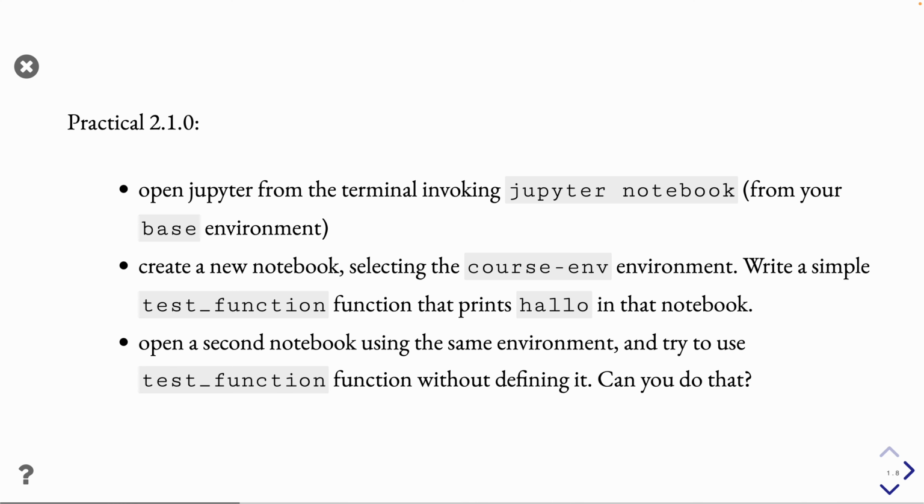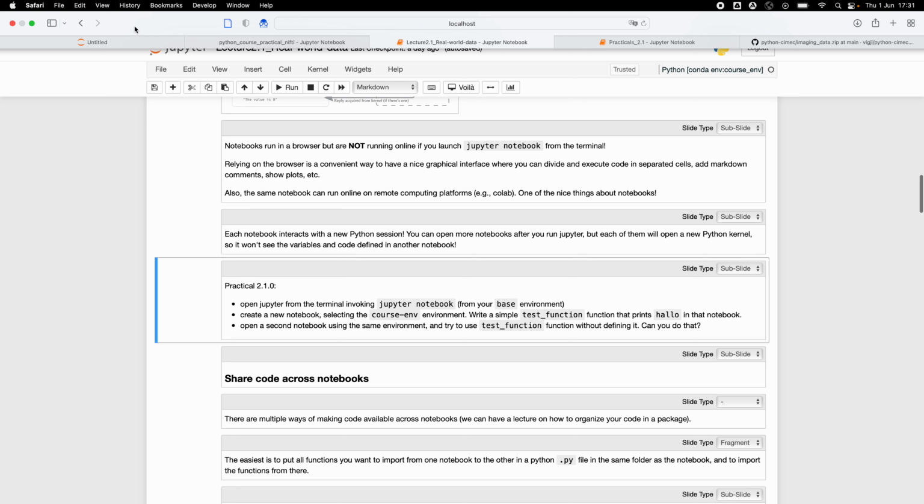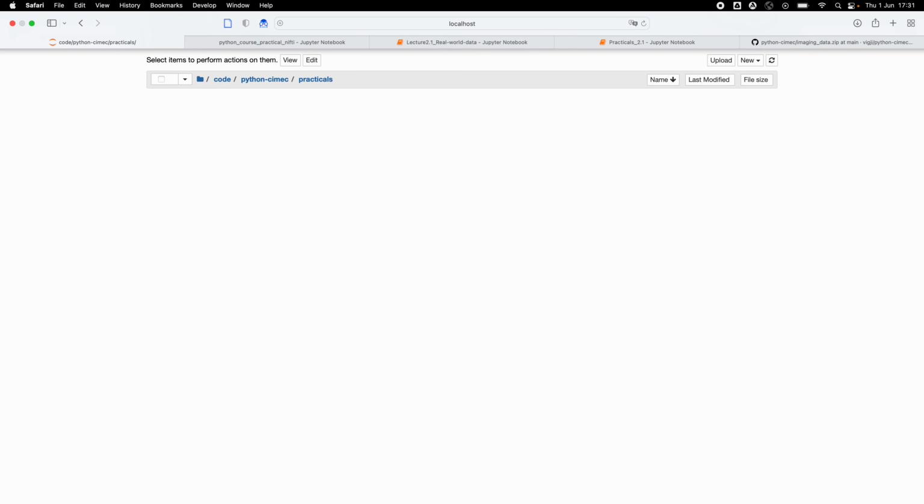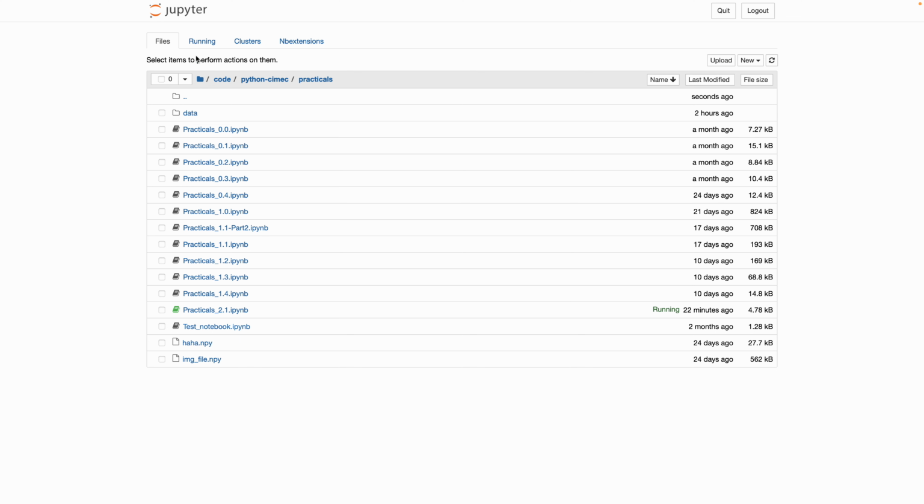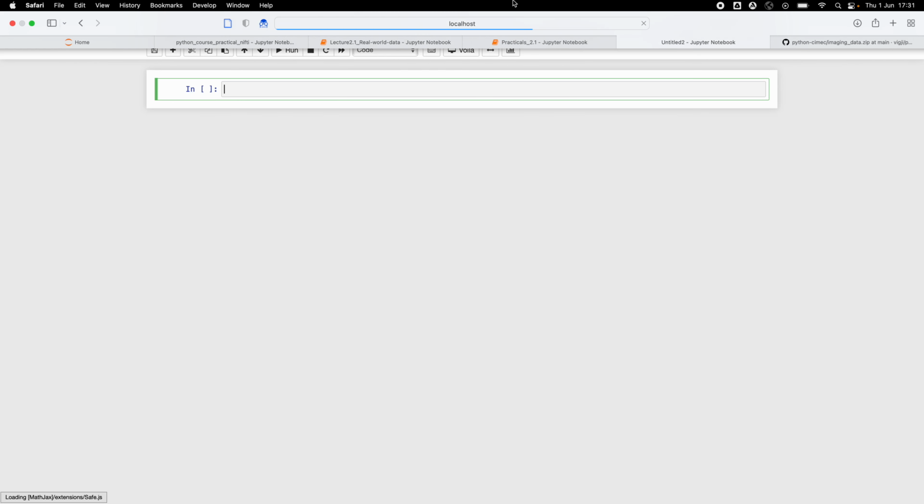Yeah, so let's actually have a look at it together. First of all, you had to open Jupyter Notebook. I already have my Jupyter session open here. And then the point was to add a new notebook specifying this environment.